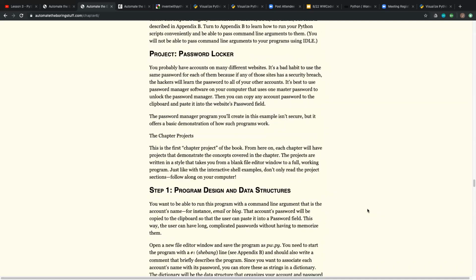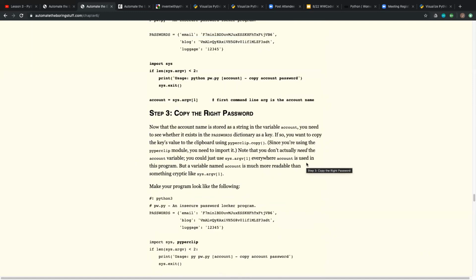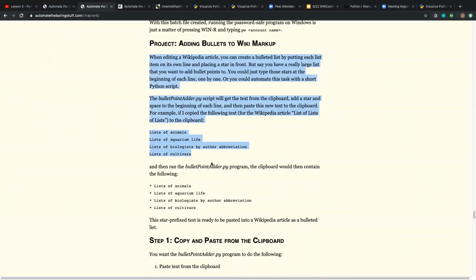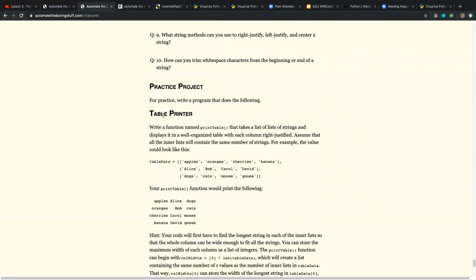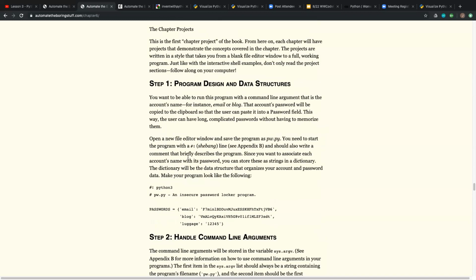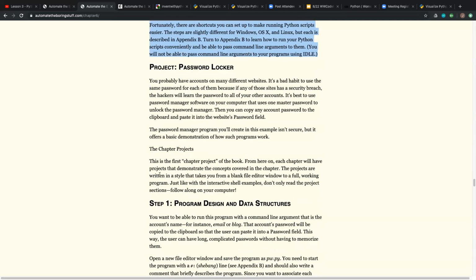But once you're done with the reading, there's also a project for password locker. We create a password locker. We also have a project for adding bullets. And then we have another project down here for printing the tables. So we got a lot of stuff in chapter 6. My thought was, let's get through all of the reading right up to here. Basically, as soon as the projects start, let's hold that for the next week.